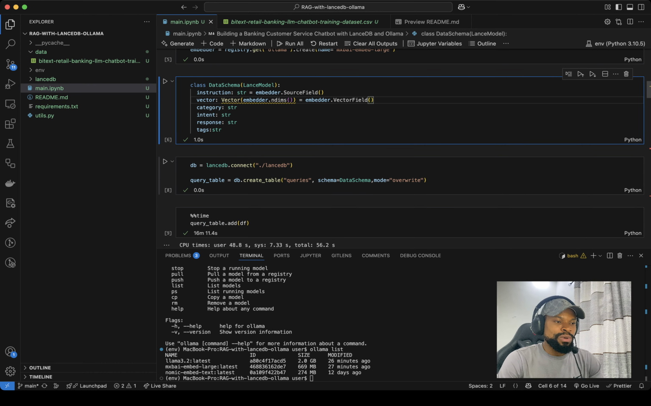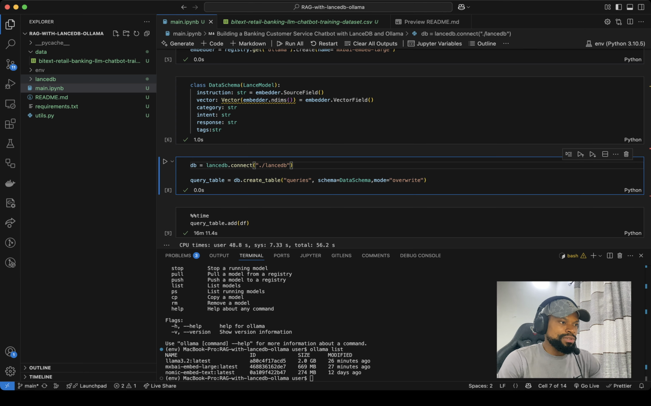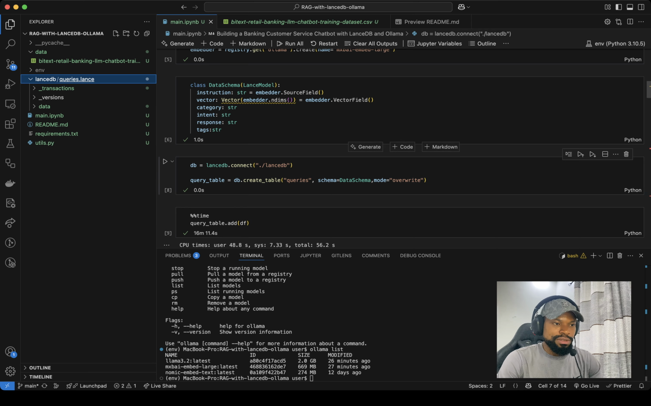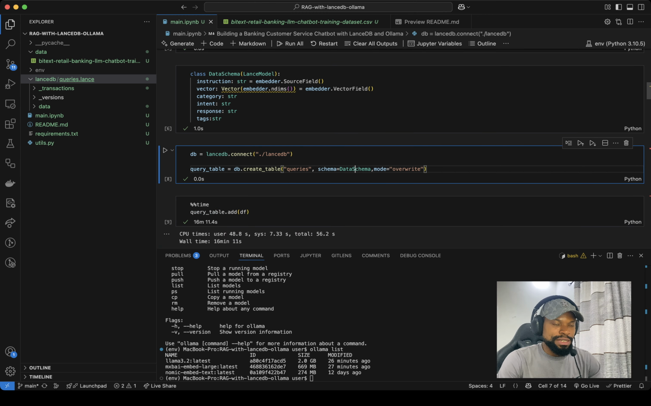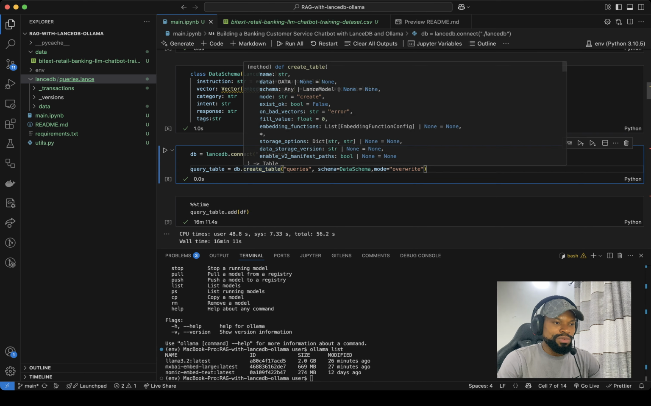So the LanceDB now, once you install the Python LanceDB, you don't need to install any other tool because it's similar to like SQLite, right? So it's going to create a folder, as you can see, where it's going to store the data. So I connect to the LanceDB, and then I create a table called query, and then I pass in this Pydantic schema that I created, so that it knows the schema to create the table with. And then I specify mode override, so that even if the table was created, it's going to override it, because this is just a demo, right?